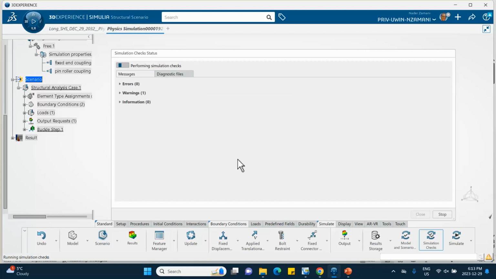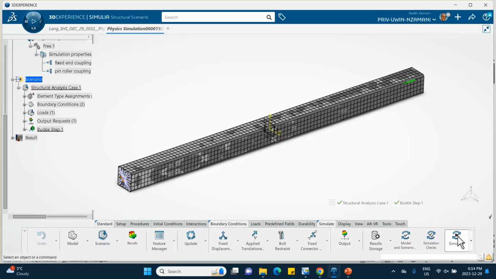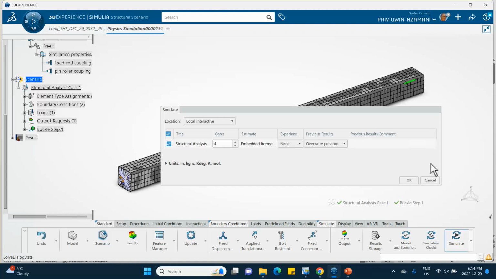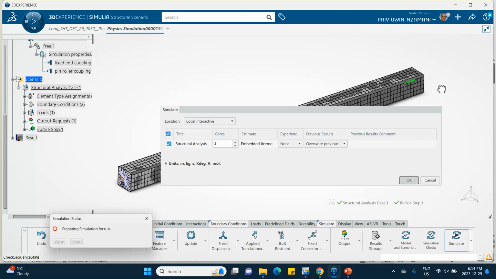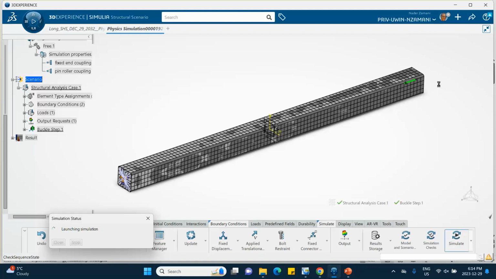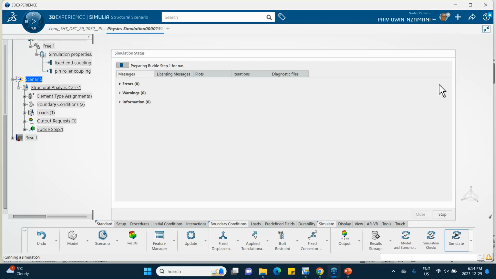Remember, I asked for the default, which is 10 buckling loads, but the only one really that we need is that first one. Okay, so that's pretty much done. And then finally simulate, which means run. And assuming that I didn't make any mistakes, then this is going to go upward or downward, of course.